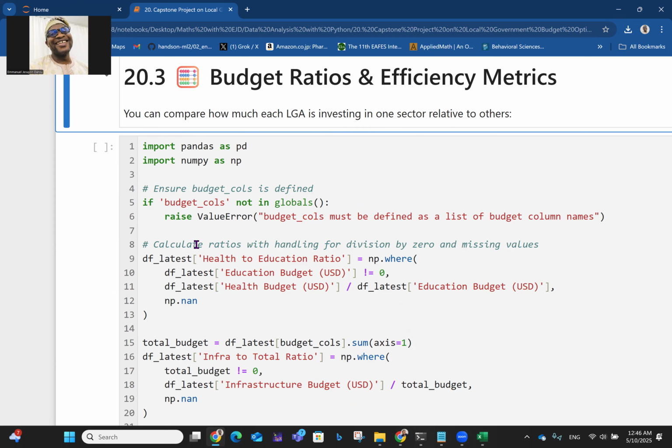So calculate ratios with handling for division by zero and missing values. Of course, if you divide by a not available value, it's going to give you some error message. So we take care of all of that here. So you say df latest health to education ratio. What is the ratio of health to education? Where you have the education budget, because you're dividing by the education budget for sure. So you don't want to use anywhere the education budget is zero. That's what this line 10 is about.